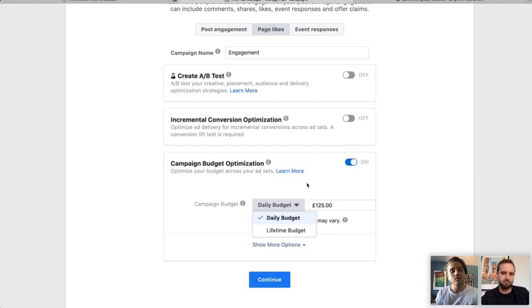So depending on how you like to spend your money. Ideally, I'd run it for a couple of months, set up an ad and adjust accordingly. So you could put a couple of pounds a day in. Or you could do a lifetime budget and say, well, I do have £100 to spend on my ads this month.